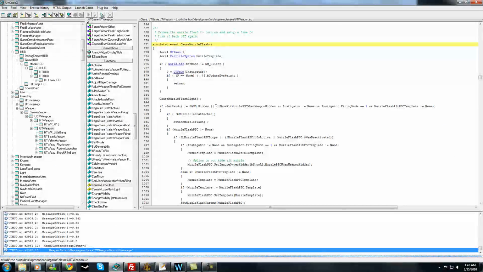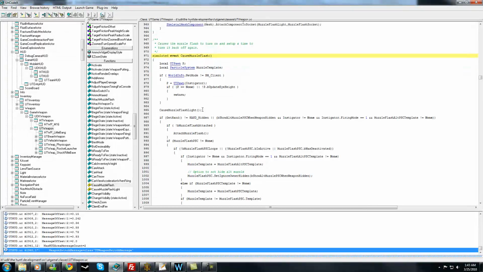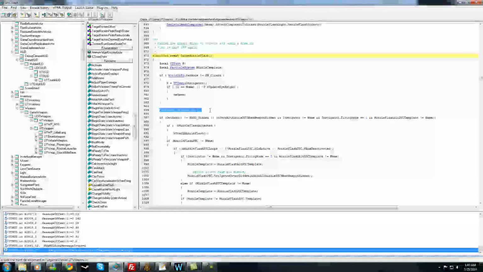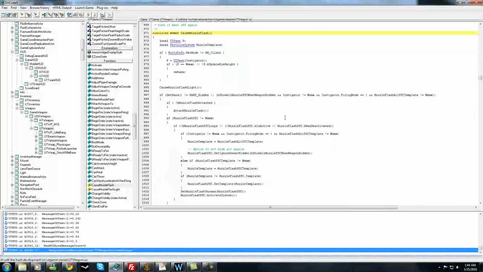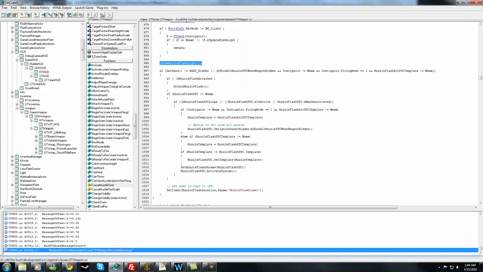Alright, so now we have this cause muzzle flash light. We're not spawning a dynamic light or anything right now, but we will do that later. But that handles making the light and glowing the area around you.